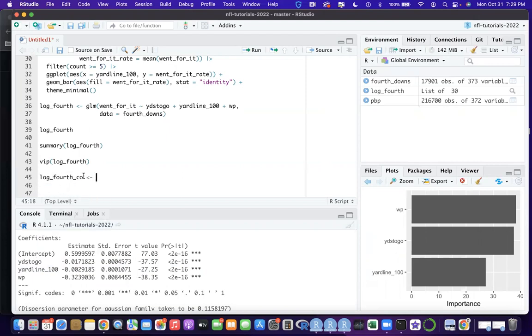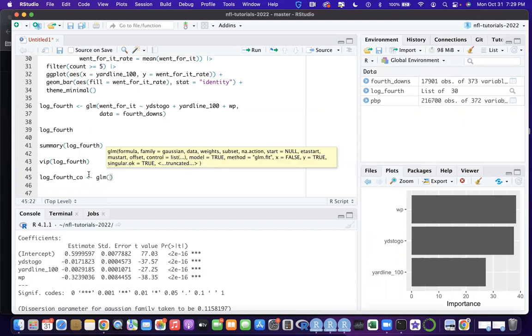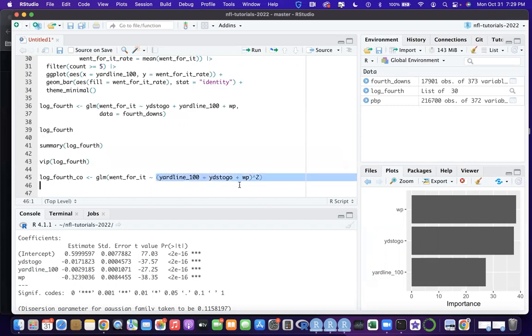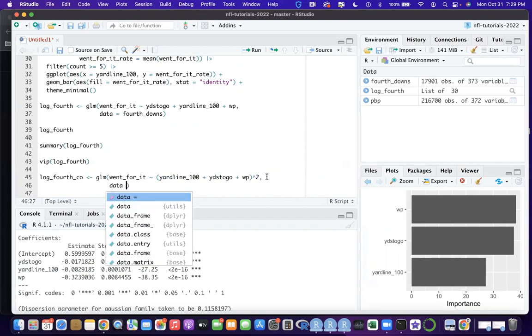So we'll call it log forth co. Again, we'll make our GLM. We'll do went for it as our indicator variable, and then we'll do yard line 100, yards to go, and win probability. But then to say that we want to account for interaction terms, we'll wrap this whole thing in parentheses and we'll square it. And then data equals fourth downs.